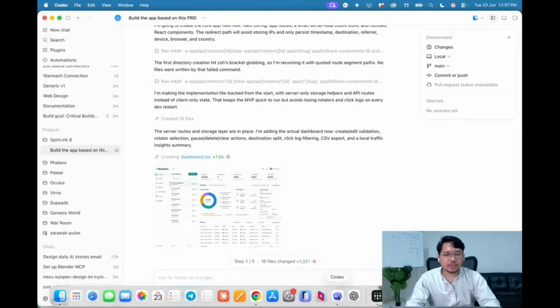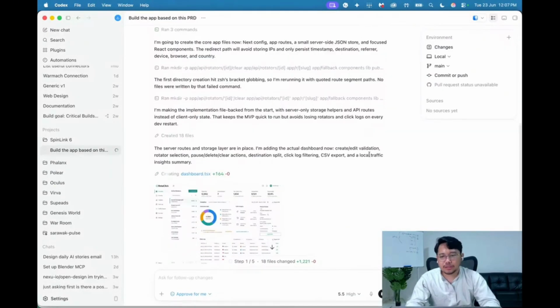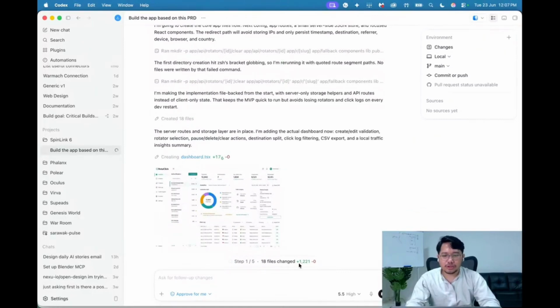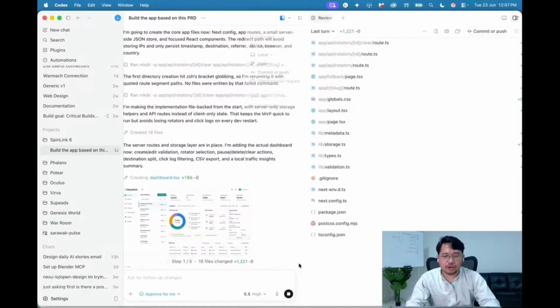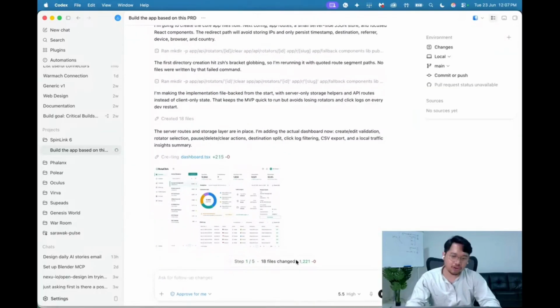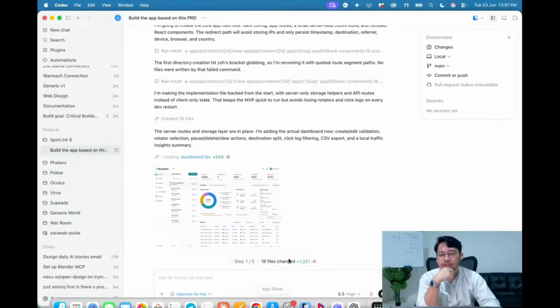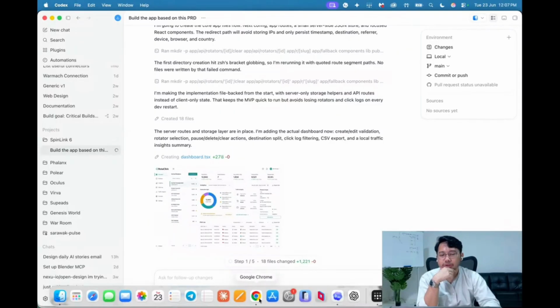On the Codex side, we should see a task, but I haven't created a proper task yet. It's actually building now. As you can see, 1,121 lines of code have been written. It's quite speedy. I think it's a very speedy coding AI, this GPT.